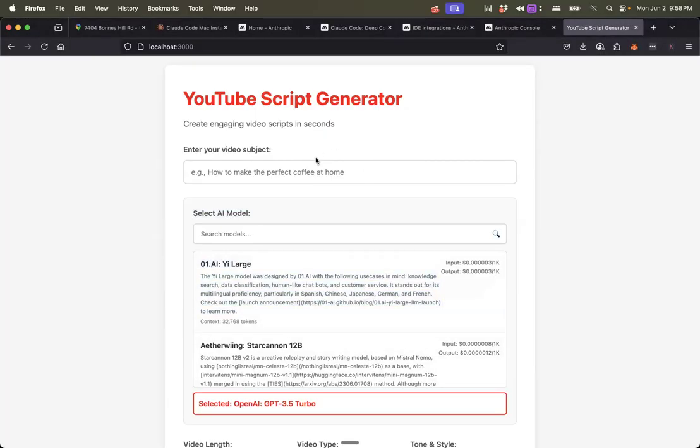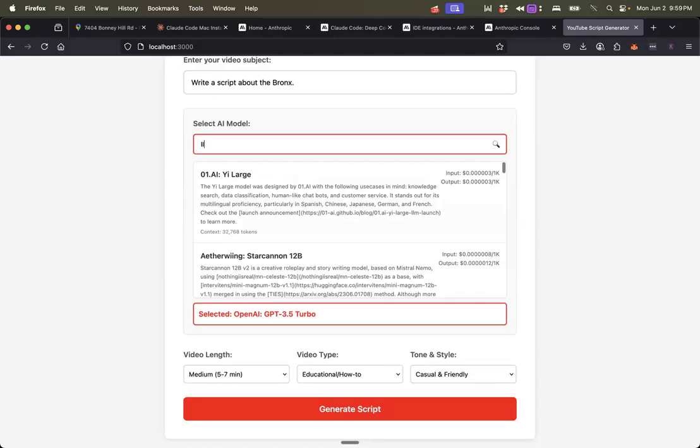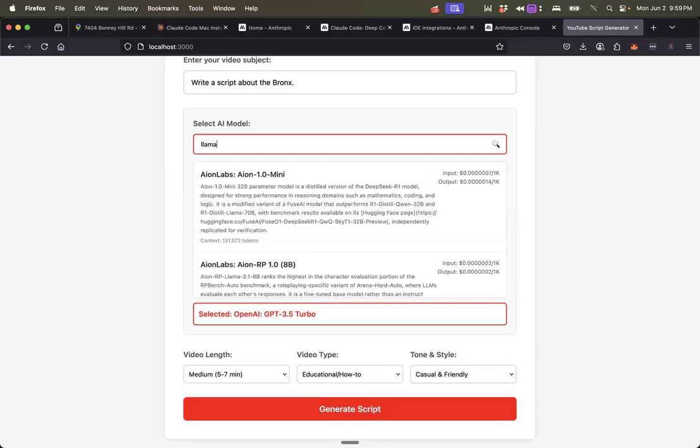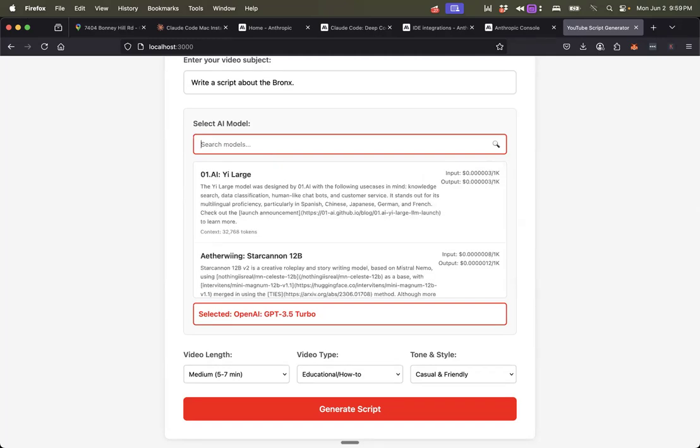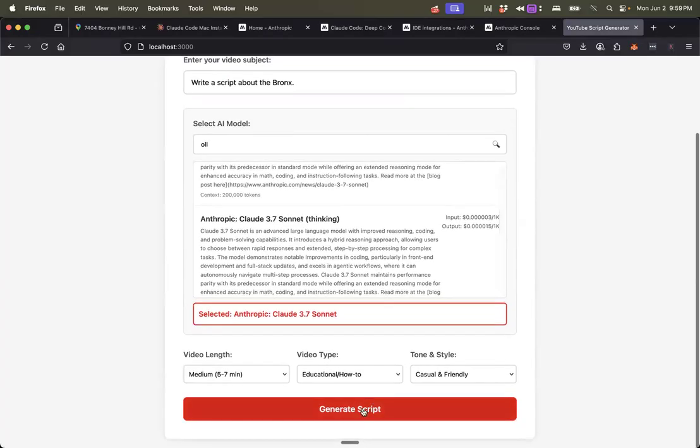All right, so now write a script about the Bronx. Okay, and then the models. Let me get Llama. Hold on, well, Sonnet right there. There's the Sonnet. And then generate the script.